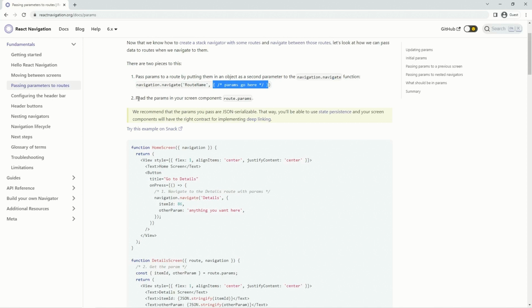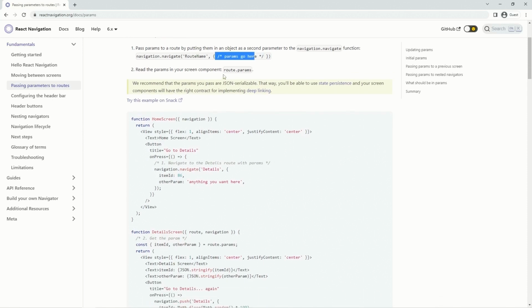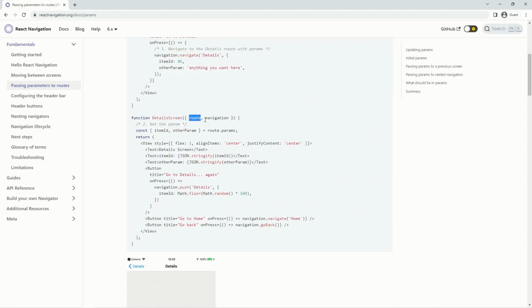And the second method is once you move on to a different screen, then you need to read the data as well. And to read the data, we have the route property. The screen contains the route and the navigation. So with the route, you can have the params property, and then from the params, you can just point out or destructure the properties that you want, like the item ID and the other params. So it is very simple.